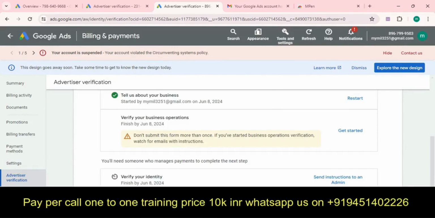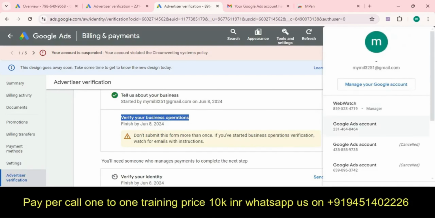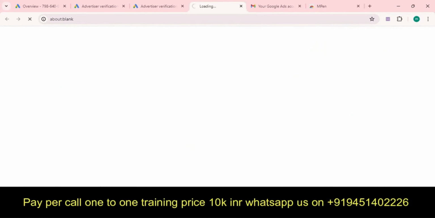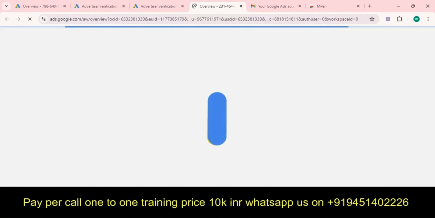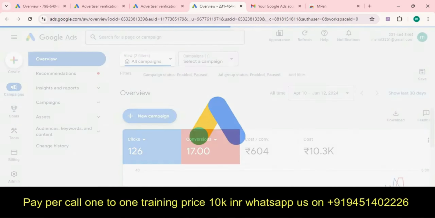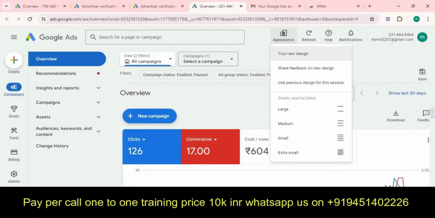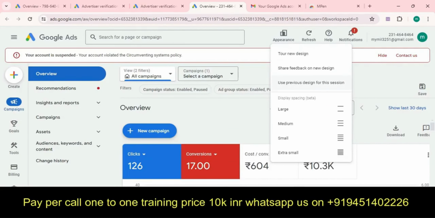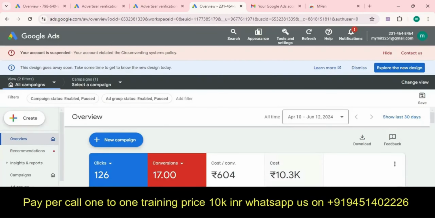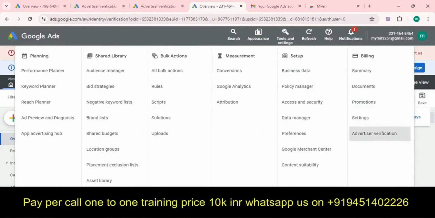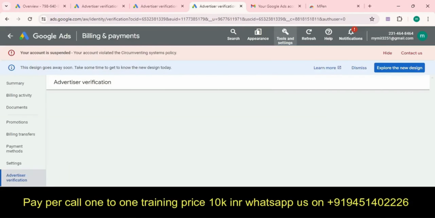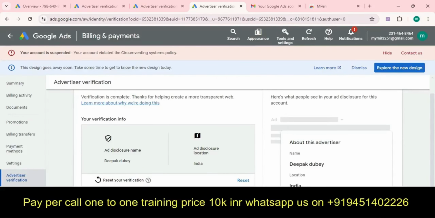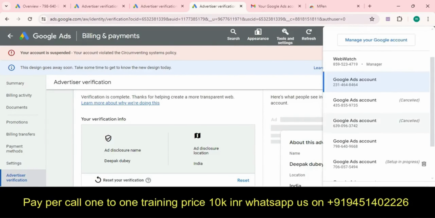Look, here you can see verify and business operation options have appeared. Alright, so by submitting this, we can easily get it verified. Apart from this, there are other accounts as well, like this account here. Okay, this account was also run by them, so this one is also mine. I have also gotten this verified. Let me show you. See here, this account of ours has also been verified.